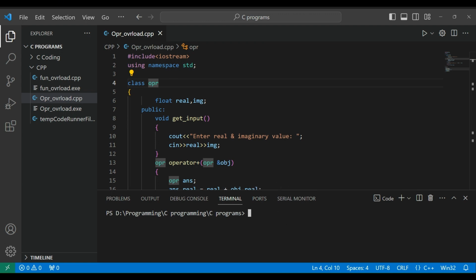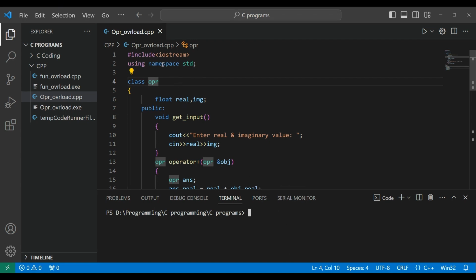Now coming to the code. In VS Code, we define the C++ code. So this is a header file. Then we use the namespace std, where the memory is defined for our program. Then we define a class with the name OPR, just to indicate that it's an operator overloading program. You can give any class name.